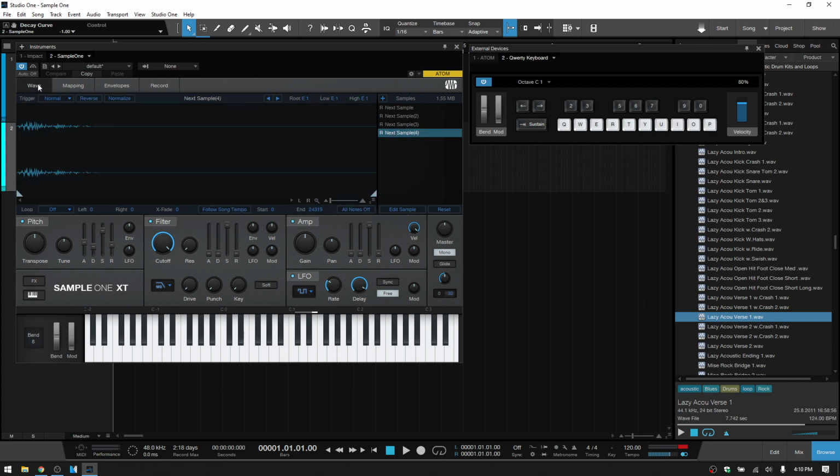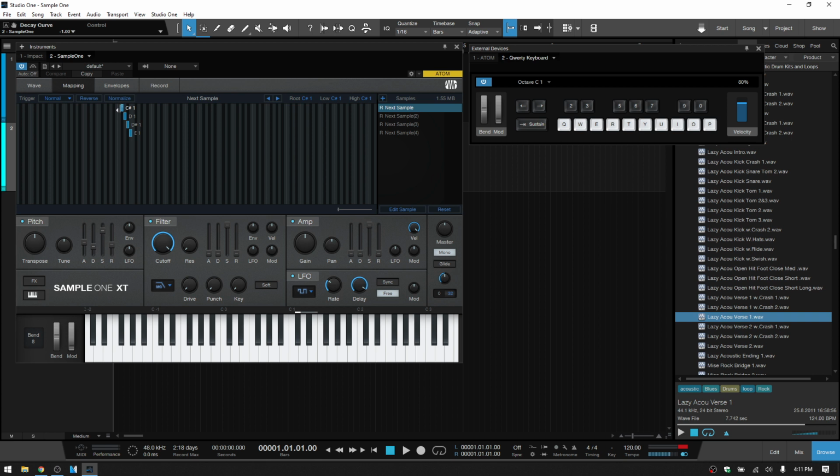If we come to the wave view, we can see they're all discrete samples that have been recorded using those gate controls. So if we look at the mapping for this, the first one begins on C#1, then D1, D#1, and E1. And we can see that highlighted with this bar here. 2, check, check, 2, 2, 4, 4, 6, 6.